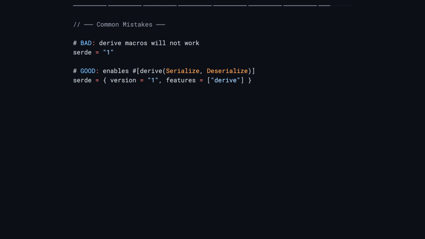Common mistakes. Mistake 1: forgetting the derive feature. Mistake 2: using unwrap in production. Mistake 3: not using skip_serializing_if for Option.